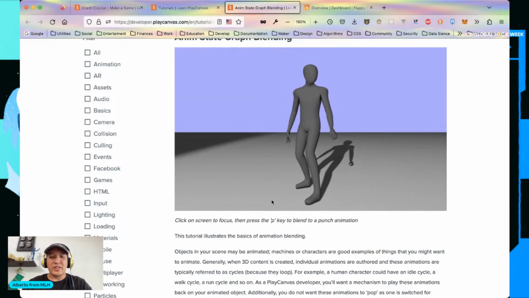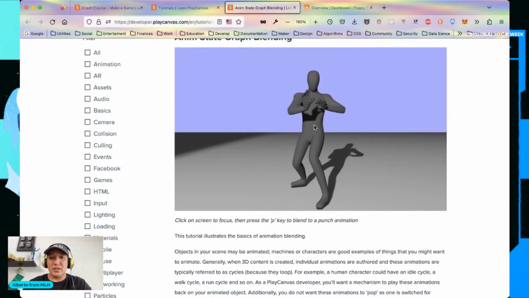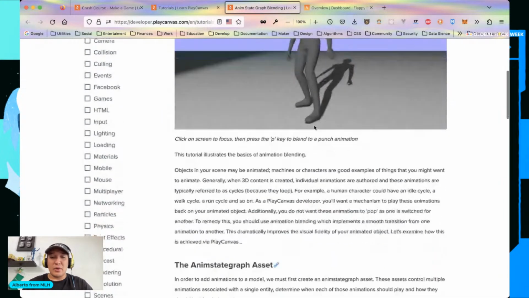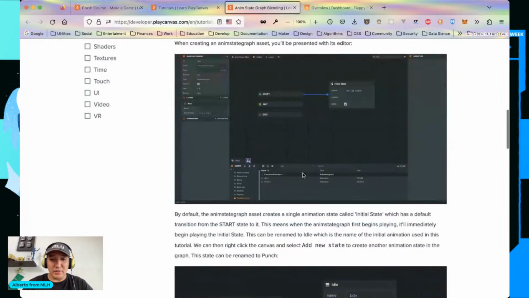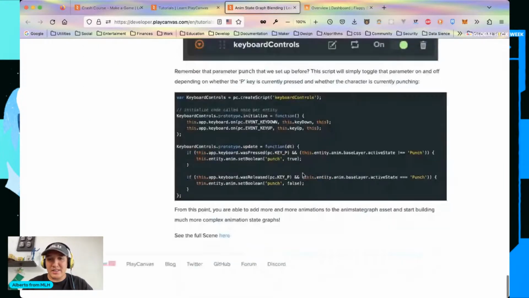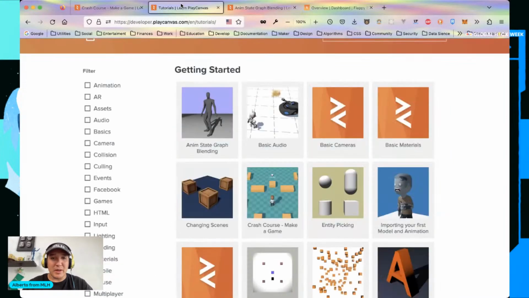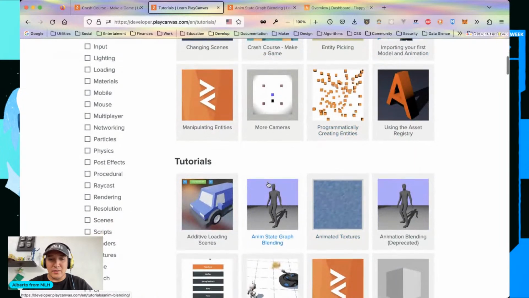Okay, as you can see here, for example, we have this person, and if I click on the focus, then press the P key, it plays a punch animation. How can we do this? Well, here's the tutorial for that. But this does not look so promising, to be honest. Let's see if we can find something more fun.